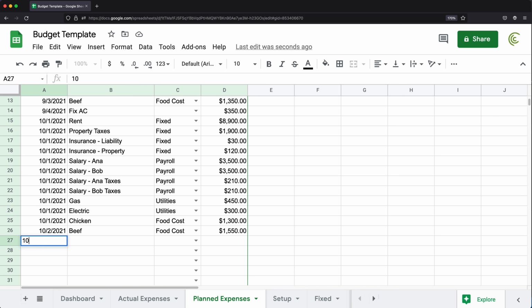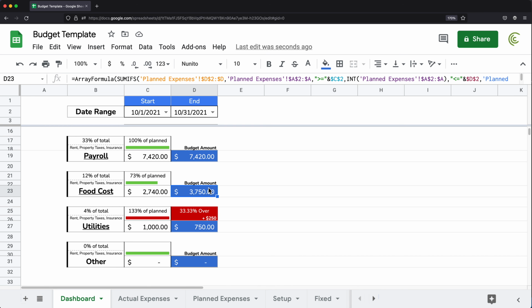So I can say, okay, so in October, we're also planning to have, let's say, tomatoes. And that's going to be food cost category, and we're going to enter some amount. So now that amount should be automatically included in our dashboard for that month. See, this is our actual current cost, and you can see based on our plan, like this green bar goes 73% of our planned amount.